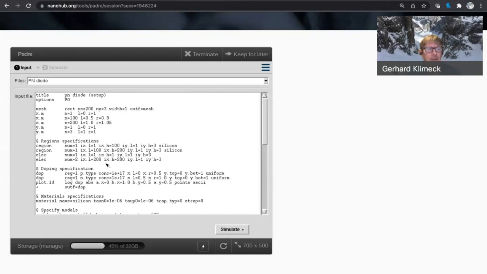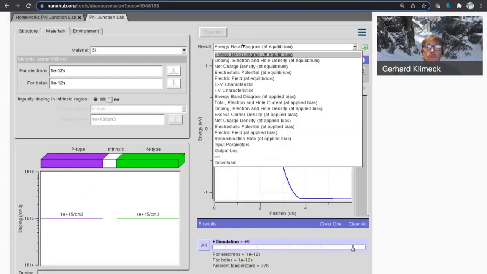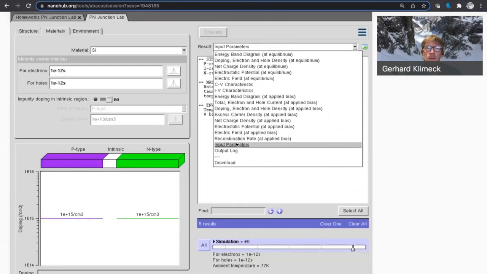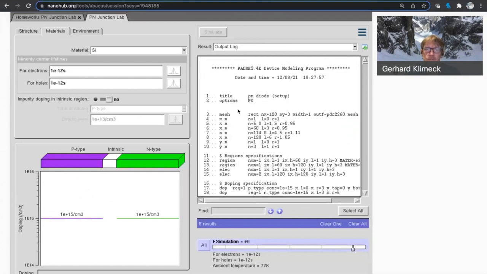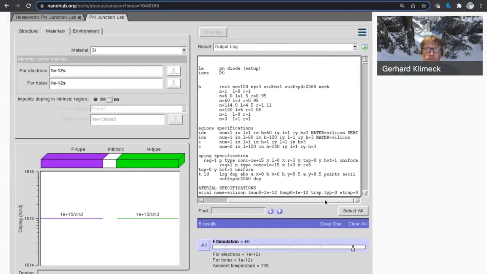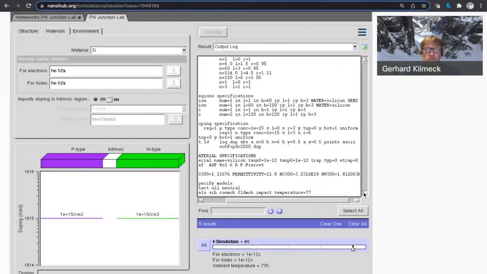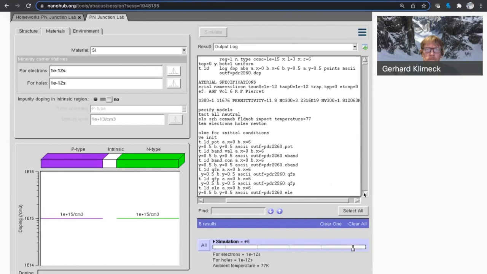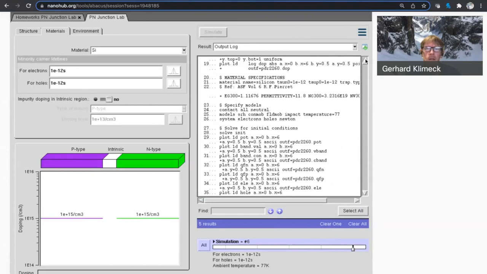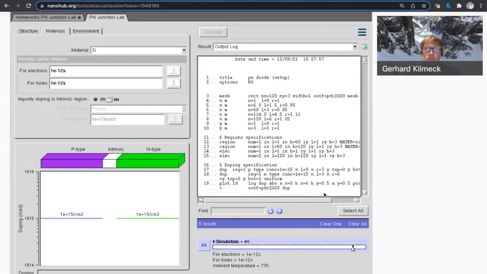Whether or not I can set the temperature here, well, let me go back. Here, we can do this. So the input deck is not the full one. The output log should have the input deck. So now I can see what I ran. Somewhere I should see 77 Kelvin because that's not a default value. So silicon. I don't see it right now. I'll dig into that. Now I'm curious what can be done.